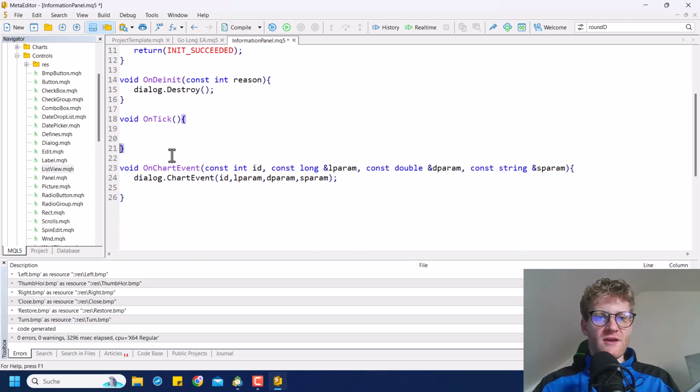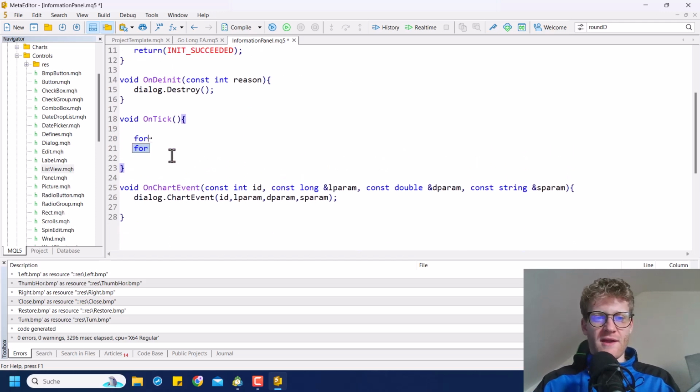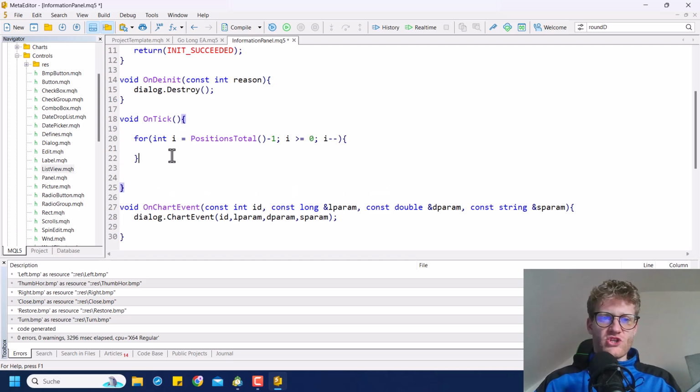So in our OnTick function, we first of all want to have a loop, a simple for loop, where we loop through all of the symbols, and then we check how many symbols we have and how they look like, right?